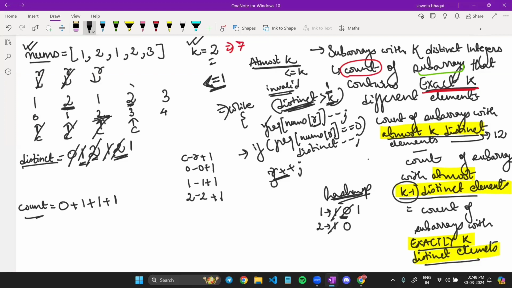So we'll check, is this 2 present in our hash map? We can clearly see that the frequency of 2 is 0, so it implies that 2 is not present in our hash map. Since 2 is not present in our hash map, it means that it's a distinct element. So what we'll do is we will increment its frequency and we will add it to the hash map.